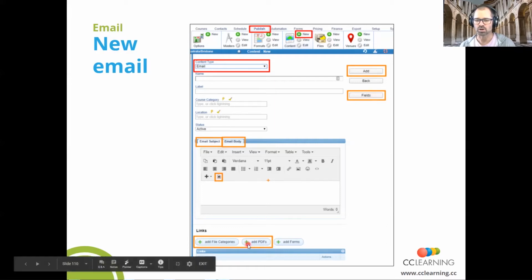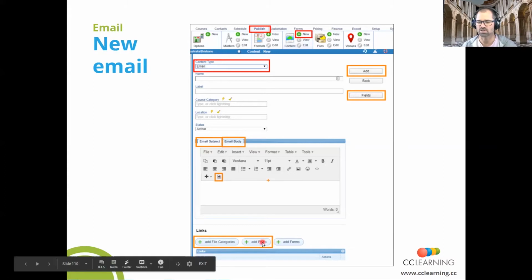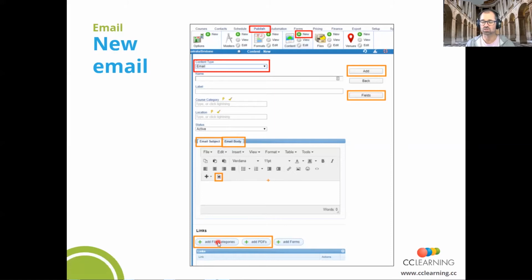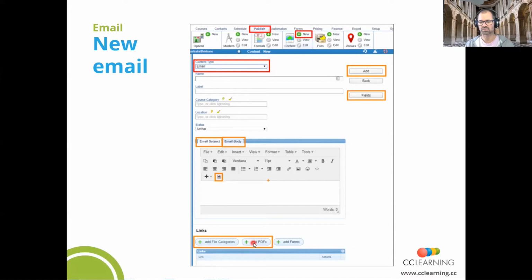And then finally down the bottom here, you won't get this add forms button when you're editing an email, but you will have add file categories or add PDF. The file categories means that we may want to attach a file to the email when we send it to the student. And then add PDFs is about maybe sending an email with an attachment of a PDF, such as a statement of attainment, a certificate or an invoice, anything really that you want to create using the PDF generator.